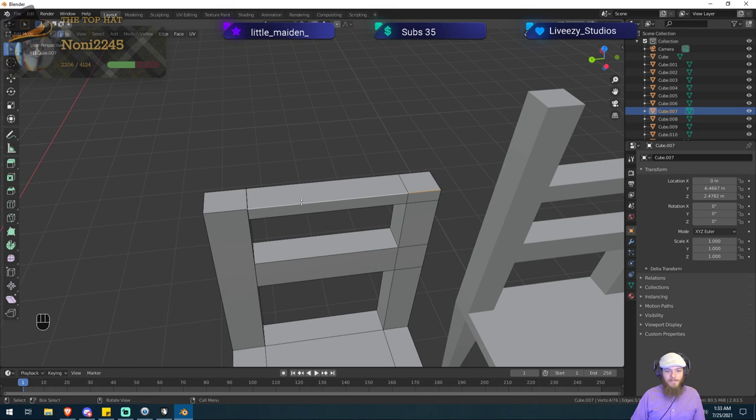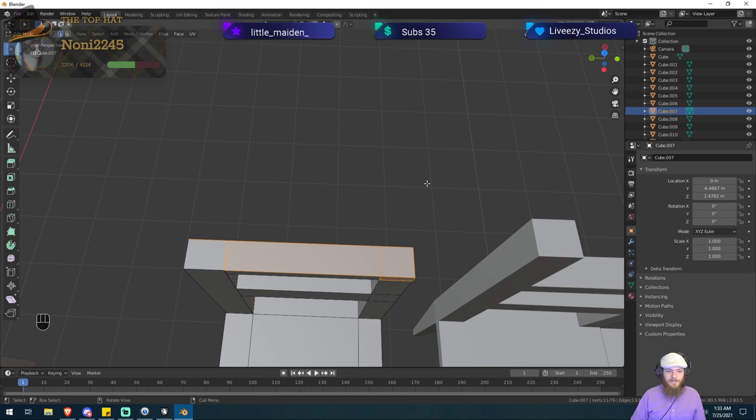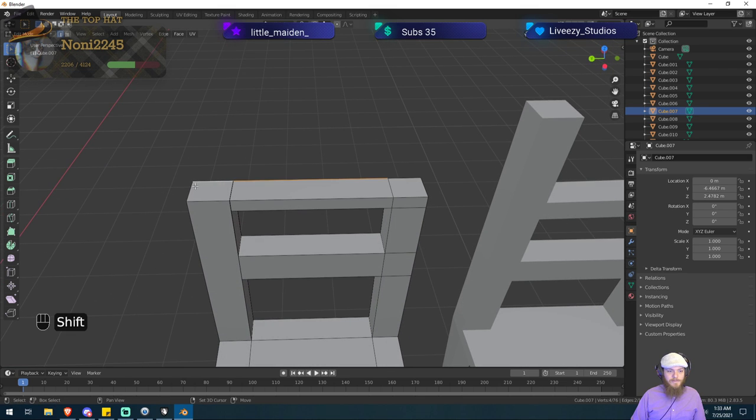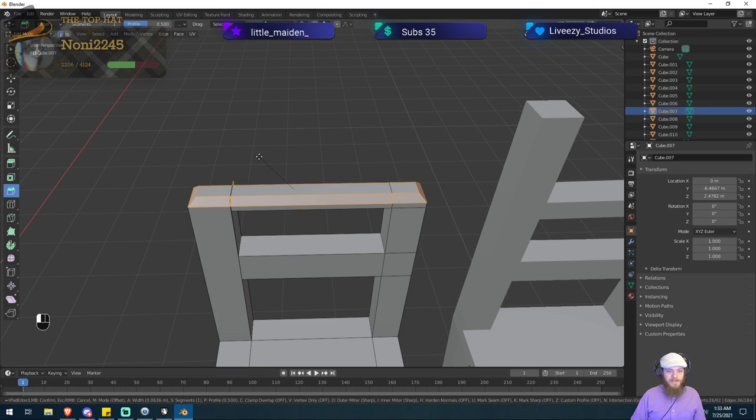Let's see. I'm going to select all my top little lines on my chair. It's actually kind of annoying to select. And then I'm going to press Control B, or over here, Bevel, and grab this handle. And look at that.